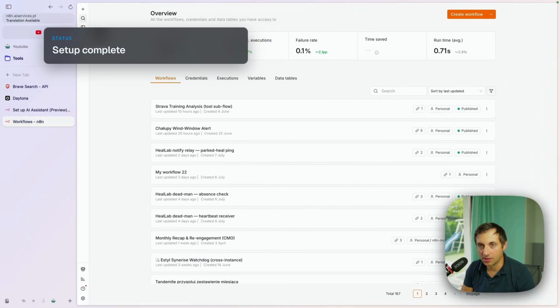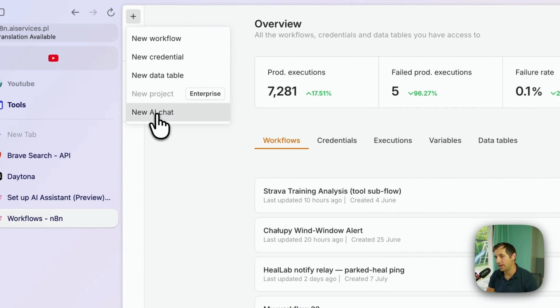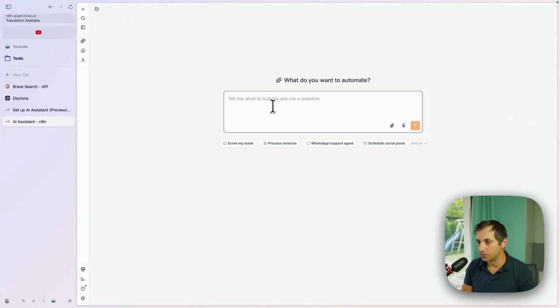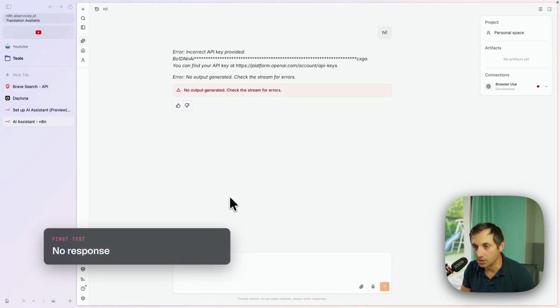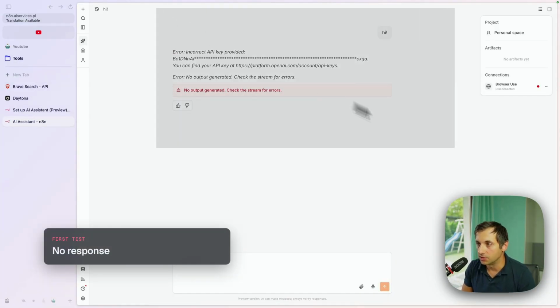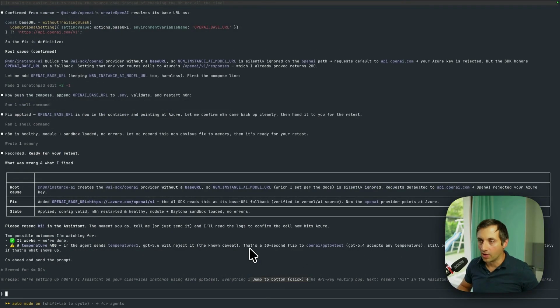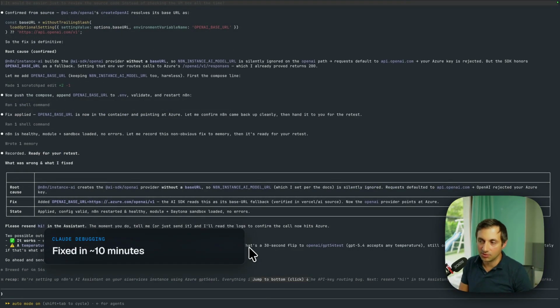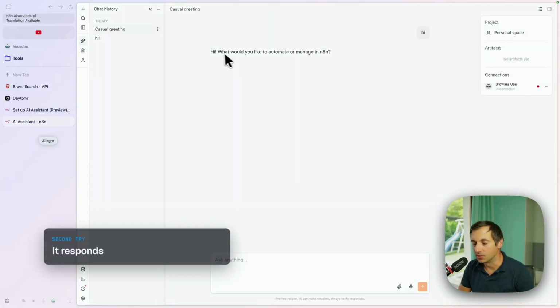So let's check. Okay, we have here AI Assistant and plus new AI chat. Let's check if it responds. Hi. It didn't work. So let me just screenshot it and give it to Claude. Okay, after working for some 10 minutes, Claude says that it fixed it. So let's check it now. Hi. We have an answer.